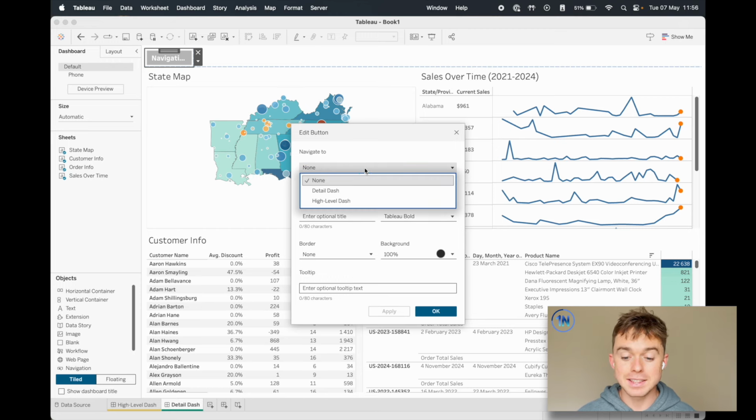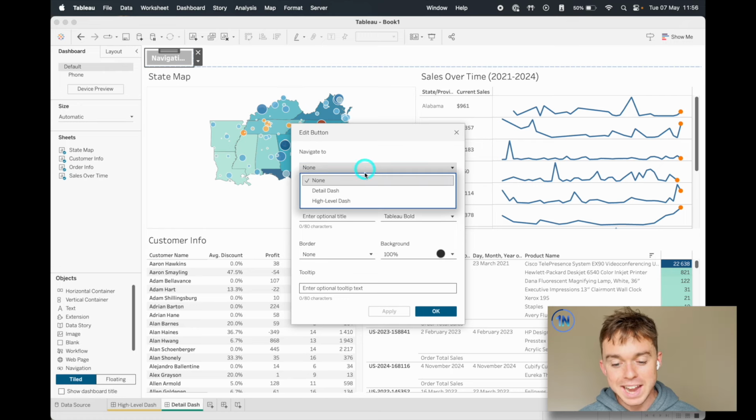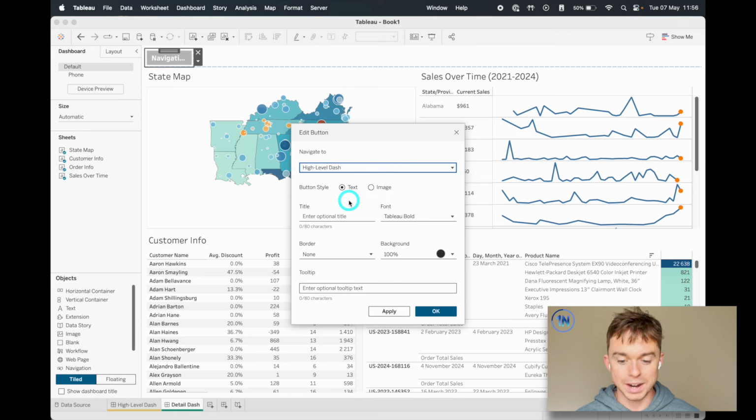And here, this navigation button menu is the simplest menu you're going to see in Tableau. You'll work it out in 2 seconds. So I'm going to navigate to my original dashboard, the high level dash, because we're in the detailed dash.